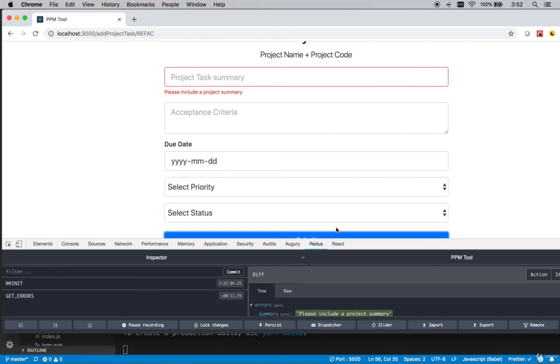All right, so we have completed the cycle of adding a project task. I think that the next thing we want to do, of course, is to start displaying them, because we need to display them so we can then update them and delete them. All right, so I'll see you in the next one.